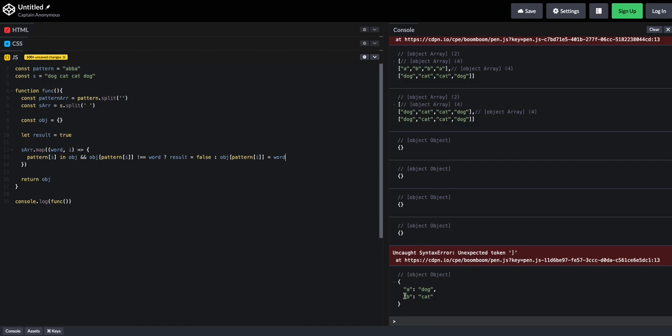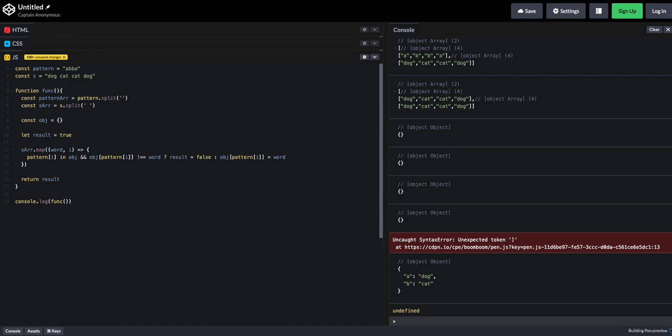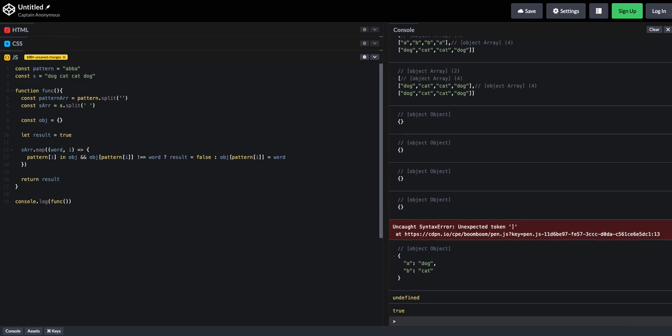So that's what we want to see, right? A key value pair of a equaling dog and b equaling cat. As the loop happens, it's going to get to b here in cat and see that, yeah, it exists, but it's also the same, right? And a being dog, yeah, it exists, so it also is the same. So it just continues. And then what we can do here is just return result, right? Now we'll get true.